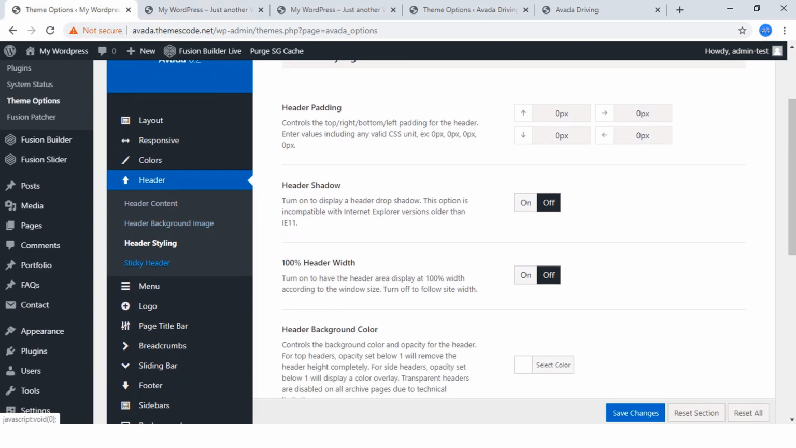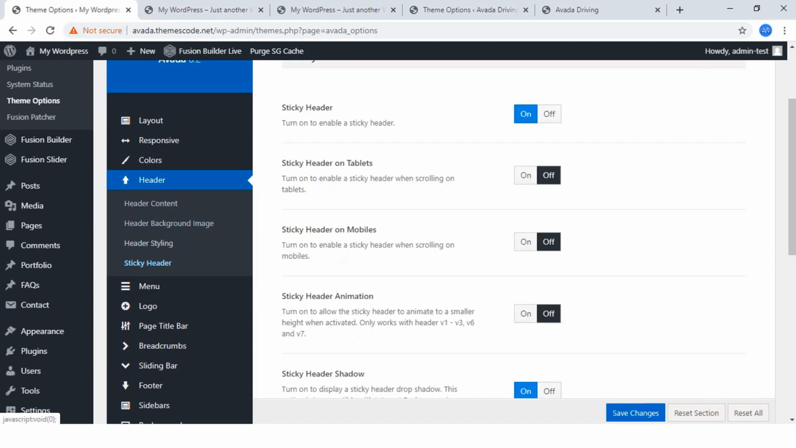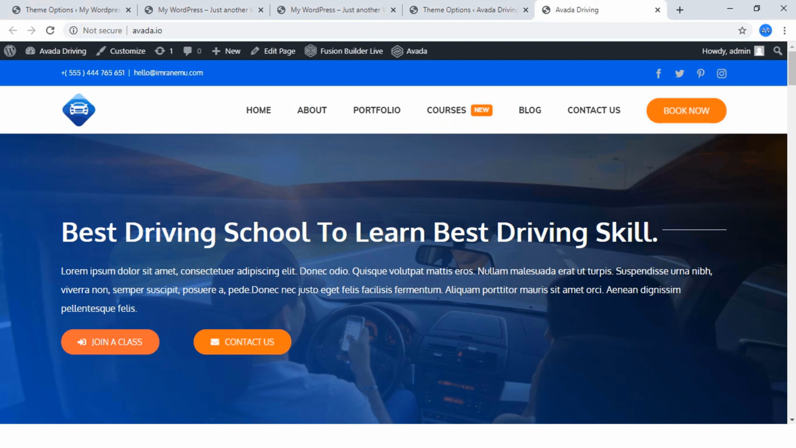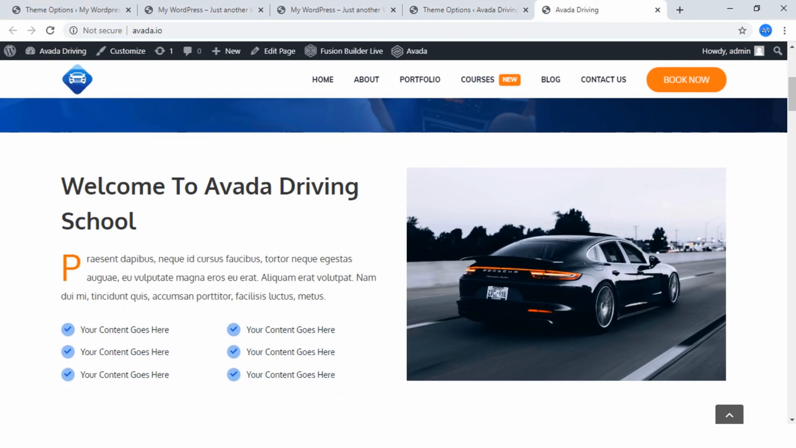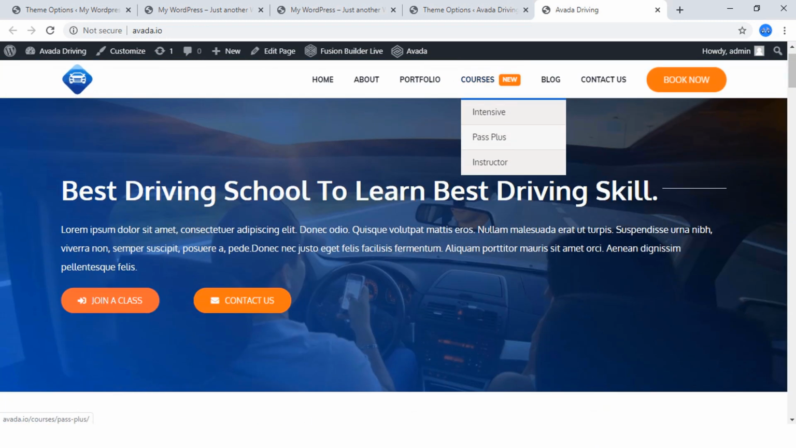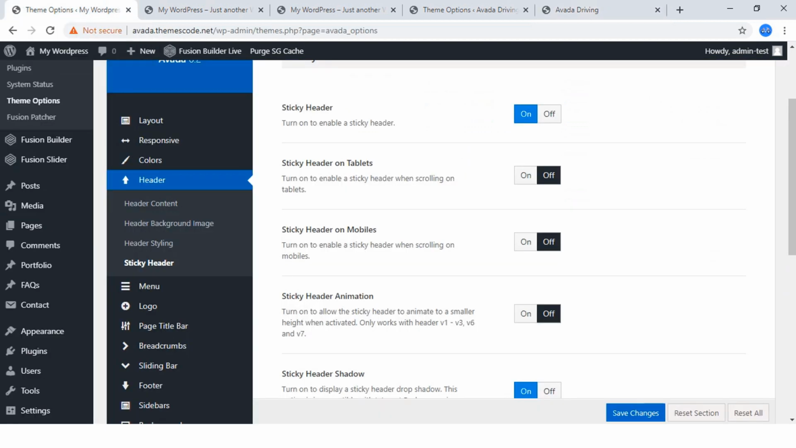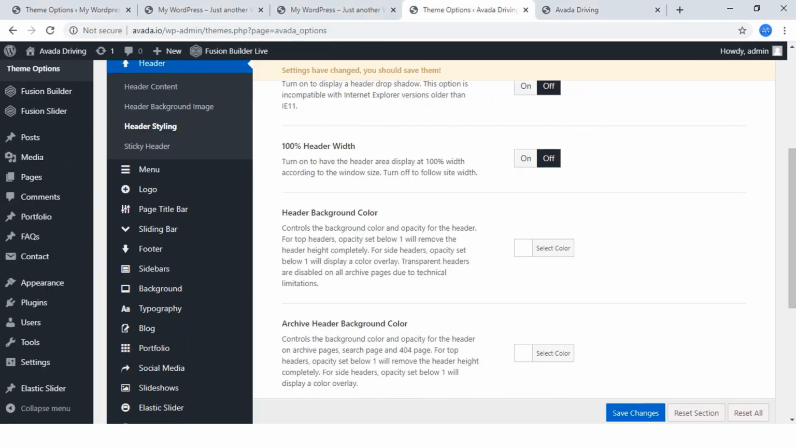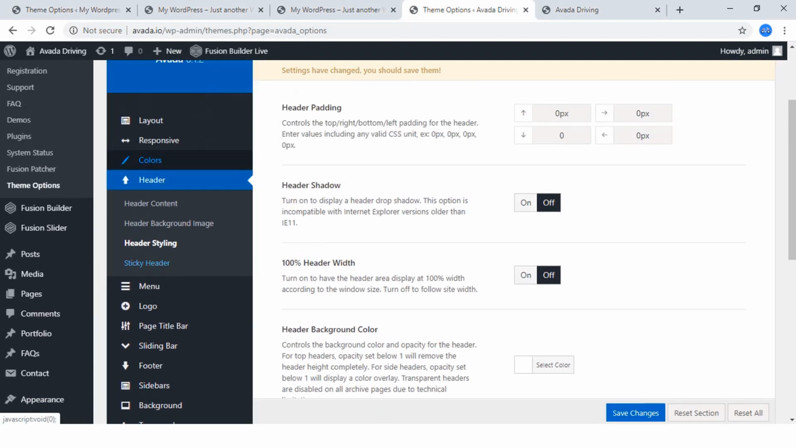Okay, next up is sticky header. Just click on sticky header, and here you can see if I scroll down, the top bar disappears and the logo gets smaller. Okay, the menu gets smaller. This is called sticky header. So what I'm going to do is go to the demo site.